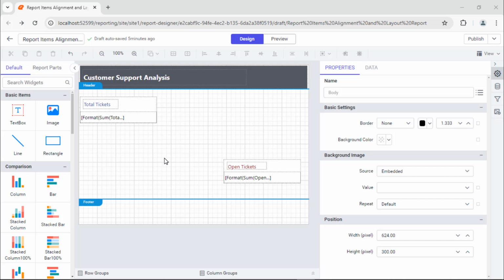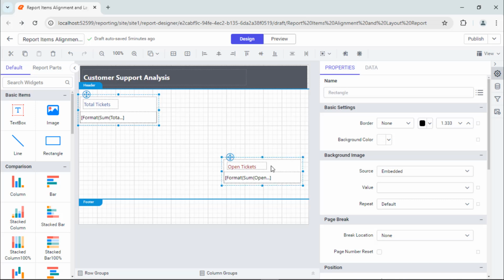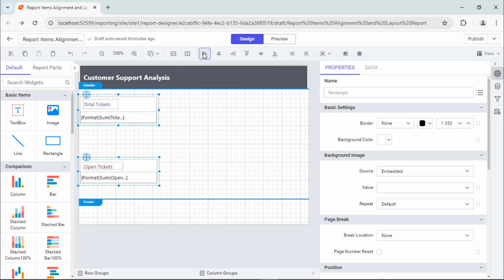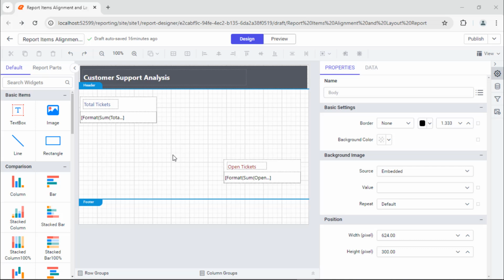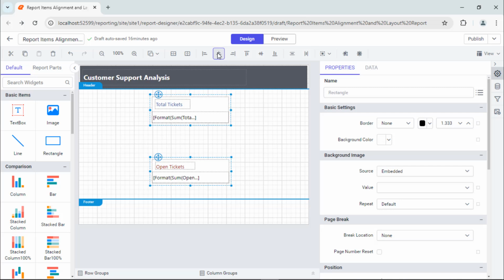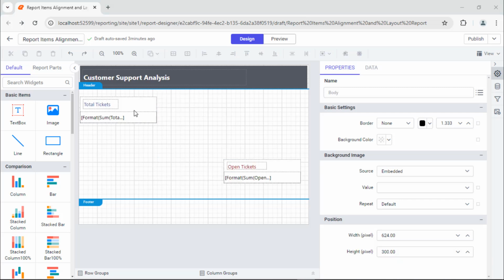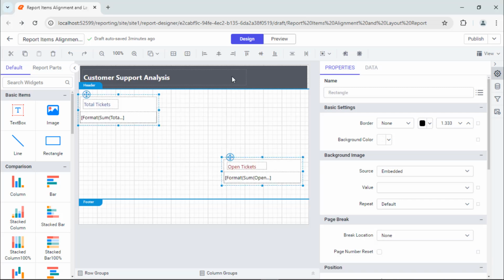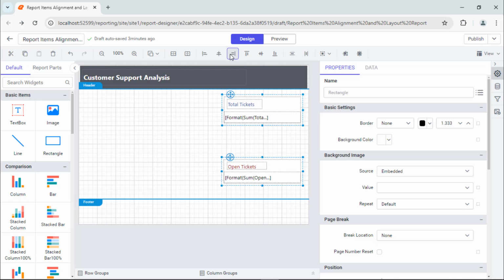First, I will start with the left align. I select the report items and click on the left align option. They'll align with the item that is farthest to the left. Next is center. When I align the selected items to the center, they are positioned between the leftmost and rightmost items within the design surface. In right align, when I select the group of report items and right align them, they'll align with the item that is farthest to the right.